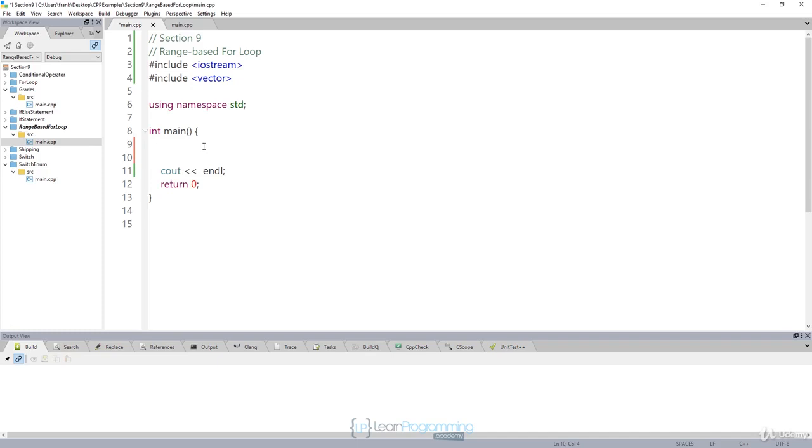So let's create an array of integers, and we'll call it scores. And we'll initialize it, let's just say 10, 20, and 30.